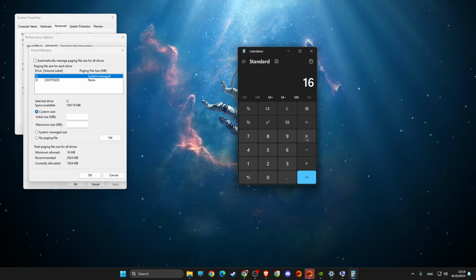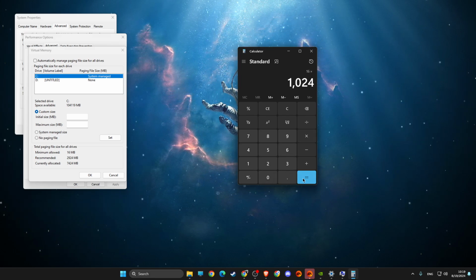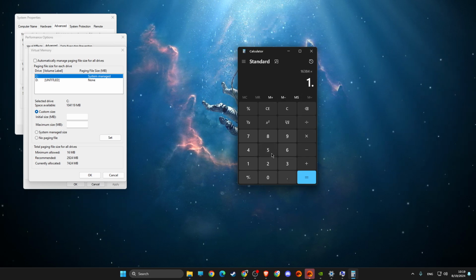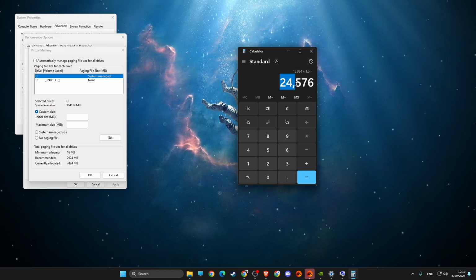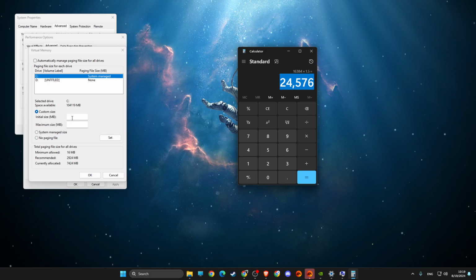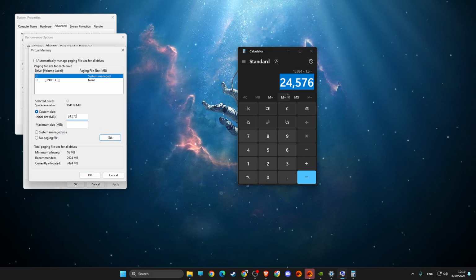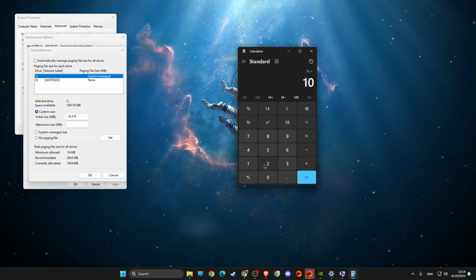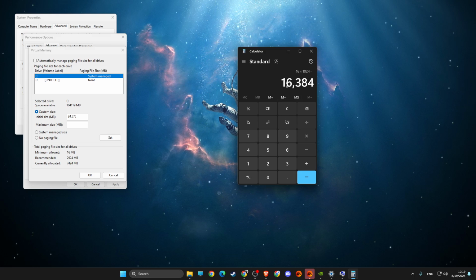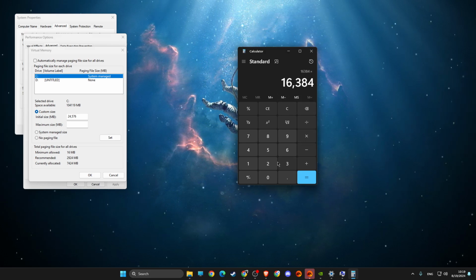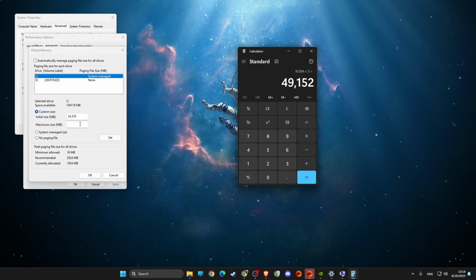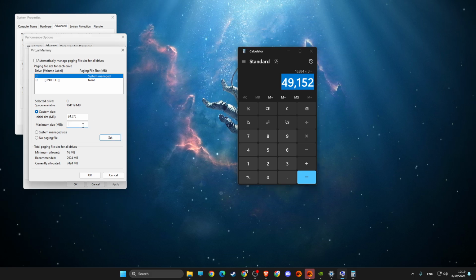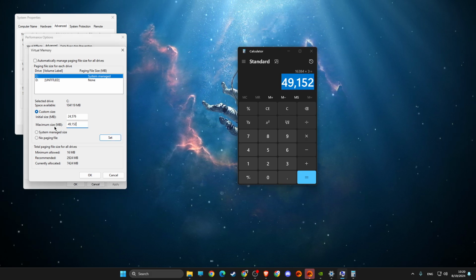I need to multiply by 1024, and once I get this number, I need to multiply it by 1.5. And this number will be the initial size, and then for the maximum size you need to do the same: 16 gigabytes times 1024, and then you need to multiply this number by 3. And it should be 49,152, and it will be the maximum size.